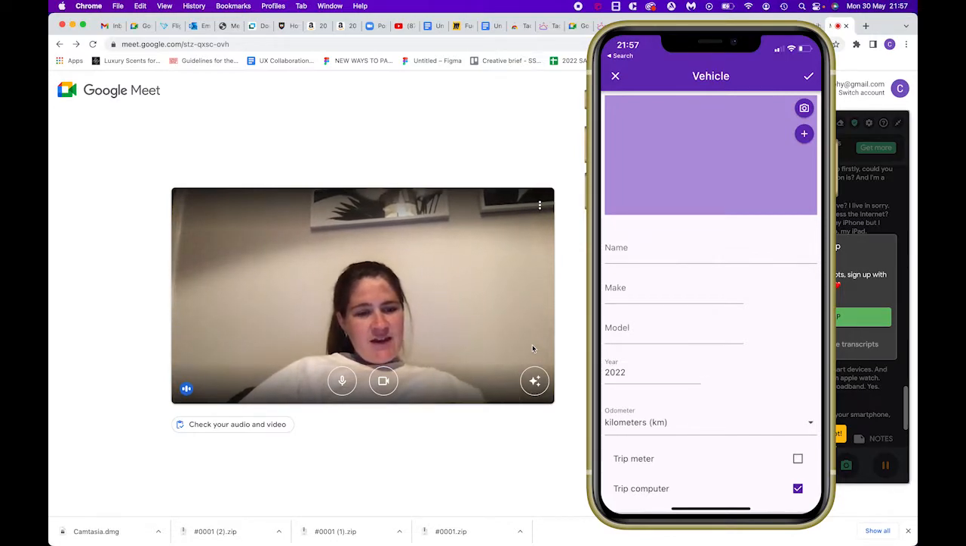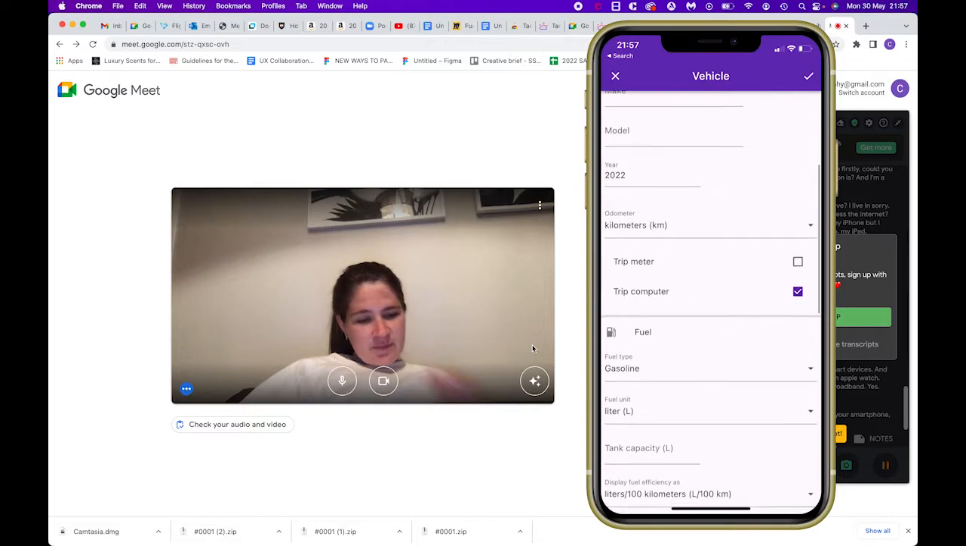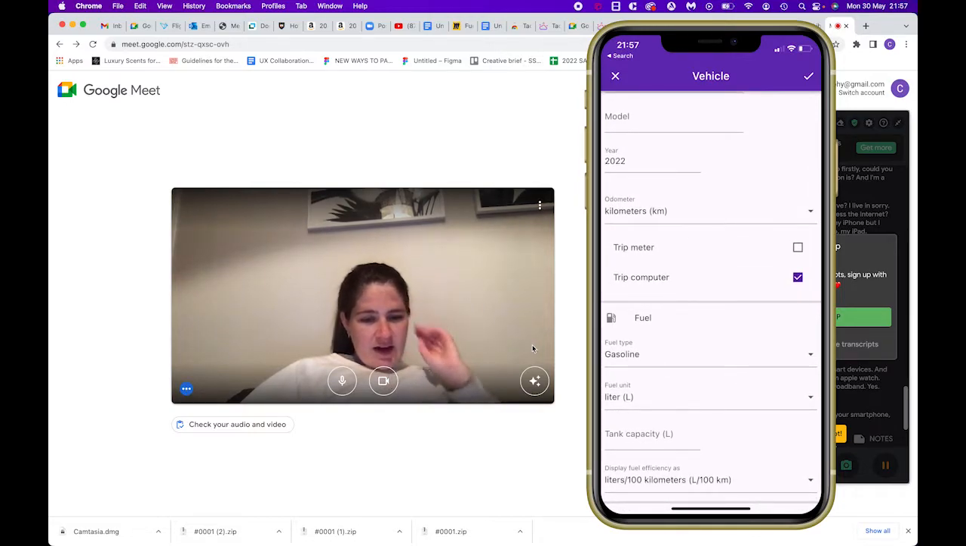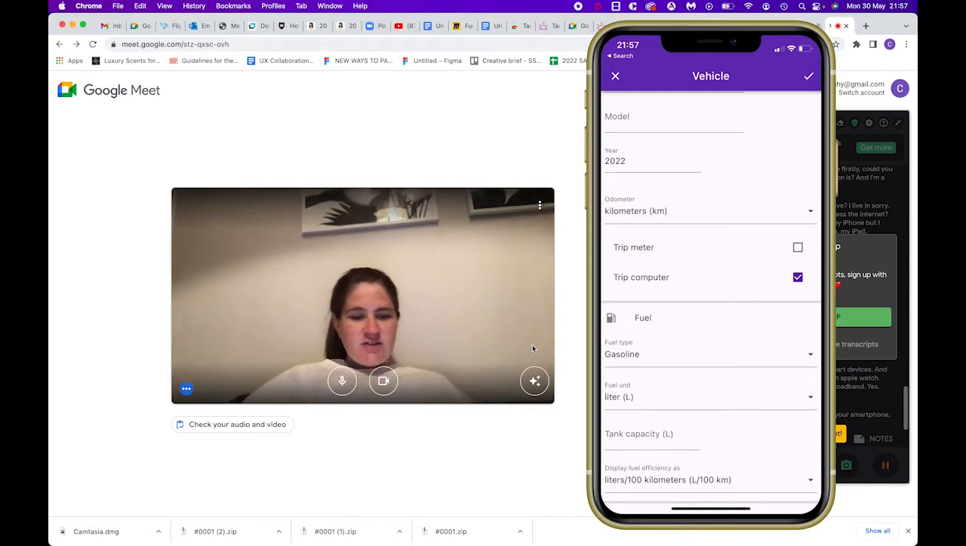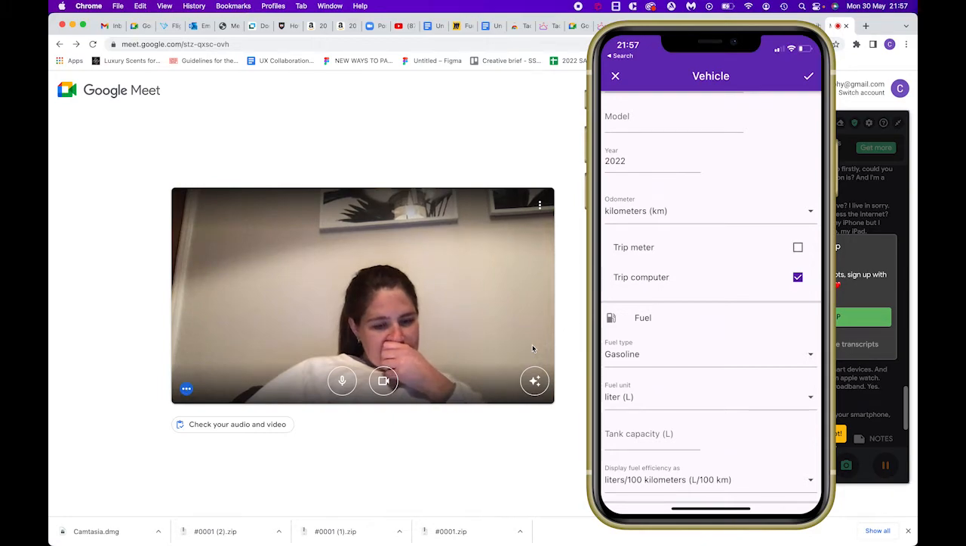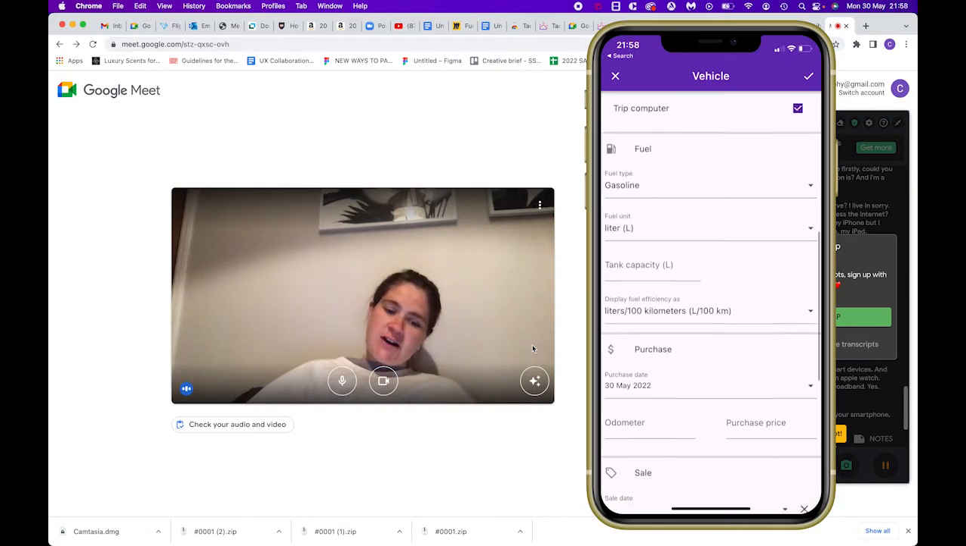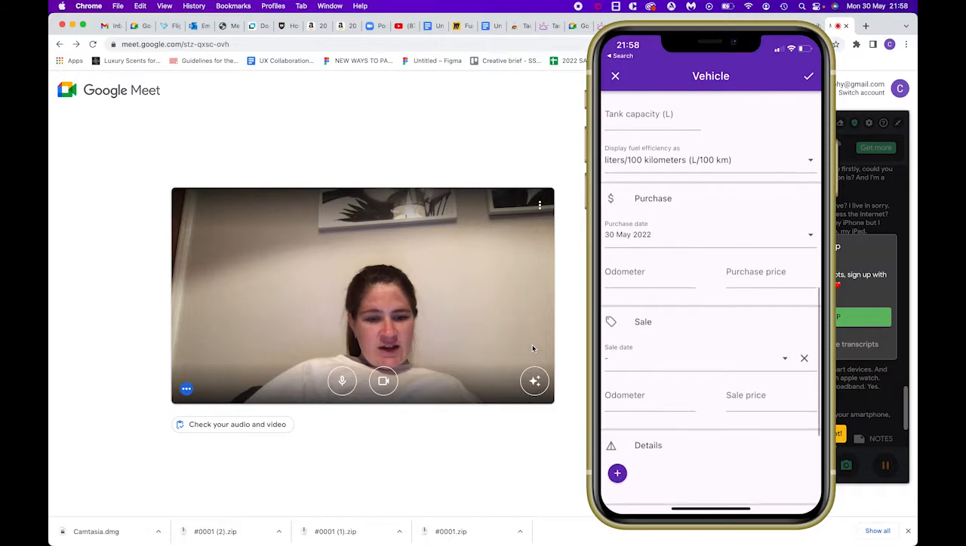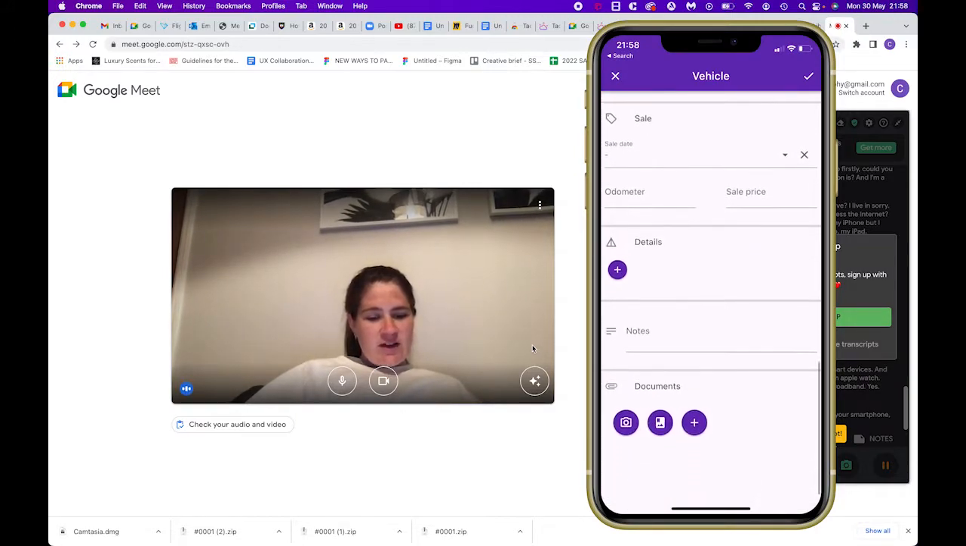So I can see it says vehicle with a tick, a photo, and a plus button. So I'm guessing that probably is asking me to take a photo of my car registration, maybe. Name, I guess that's my name. The make of the car, the model, the year, and then it's asking me some more questions about trip meter, trip computer, which I don't really know what that is. Trip computer's already ticked. Fuel, so what fuel type, what litre unit. Yeah, it's quite a lot of information on here that it's asking me for.